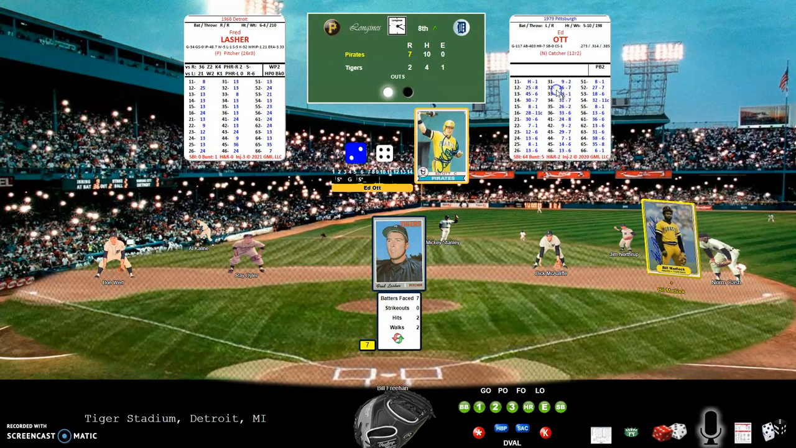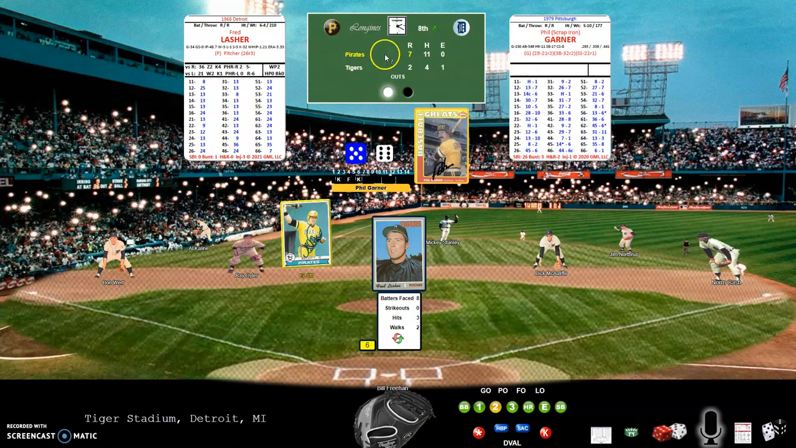A G runner will score. Bill Madlock is a G runner, so he will score. And that is another run for the Pirates. Wow.